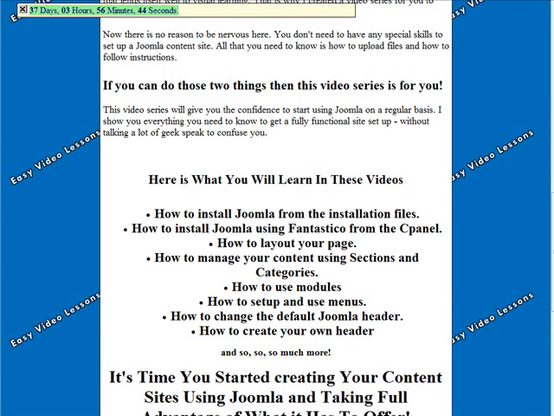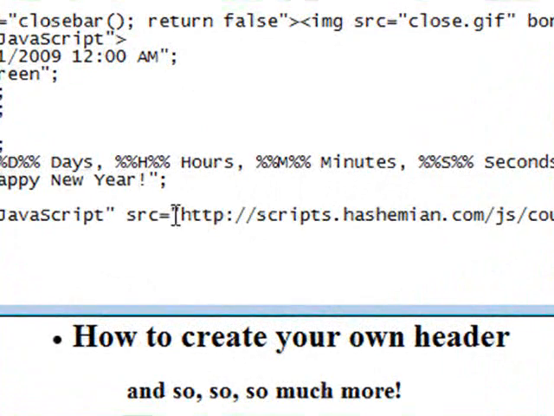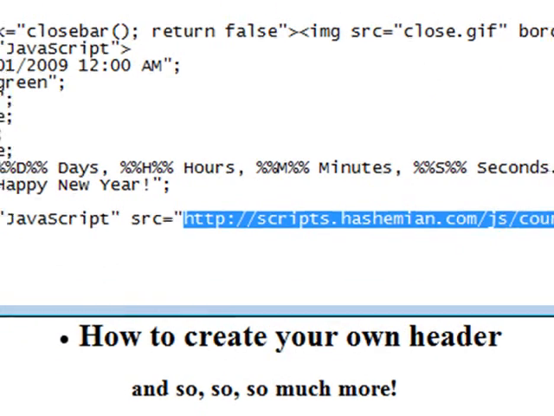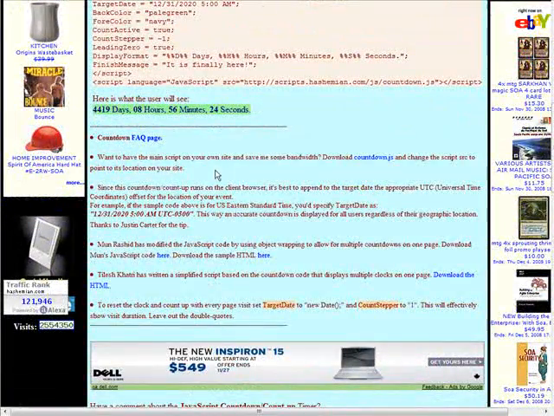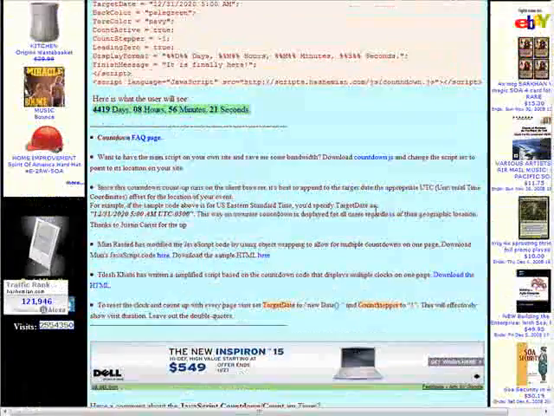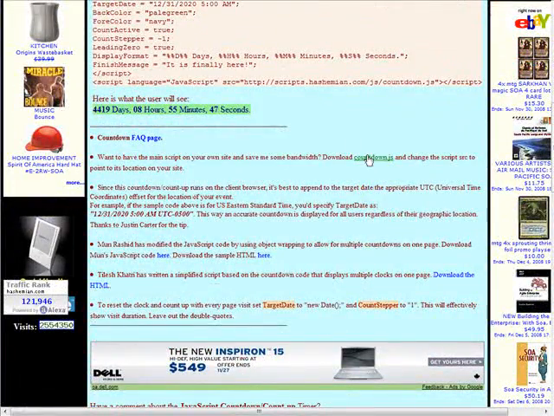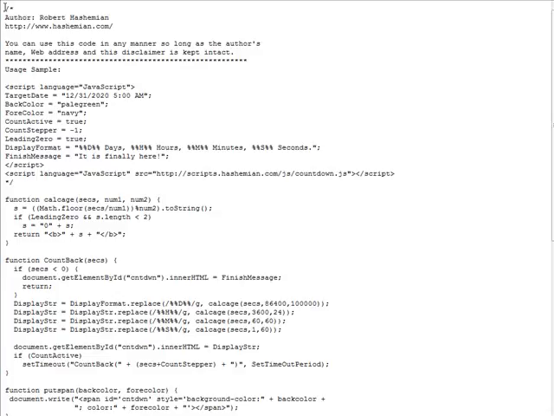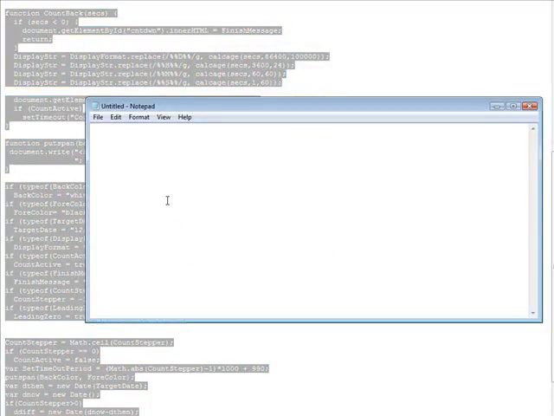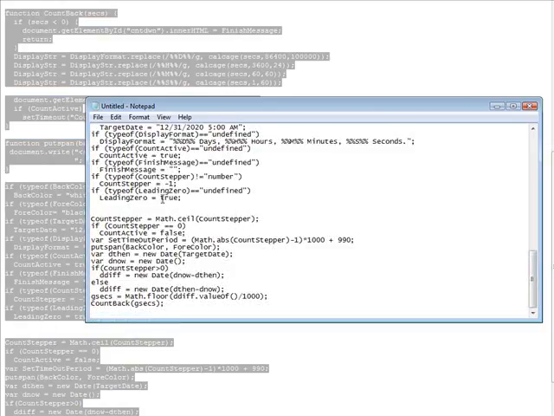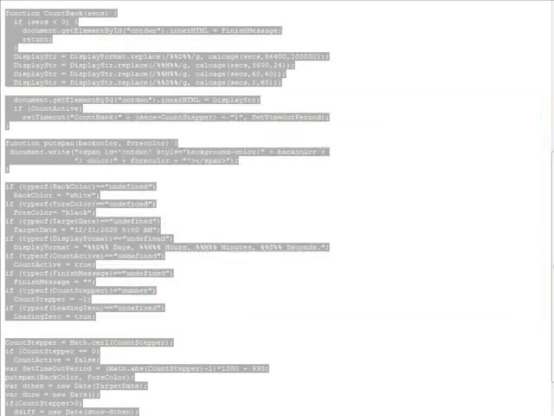Now, one other thing we could do is, as you see here, the JavaScript is actually contained on another page that belongs to somebody else, actually the author of this script. And he says here that if you want to save him some bandwidth, you can download it to your own page. So you download the countdown.js. Now what we would do is just copy this whole page. Let's do edit, select all, then copy, or Control C. Then we'd open a Notepad session, paste it in there, and he tells us what to name it down here.